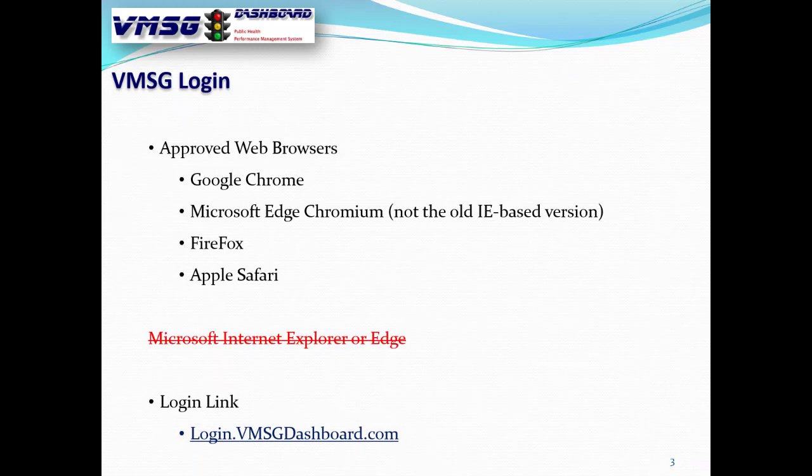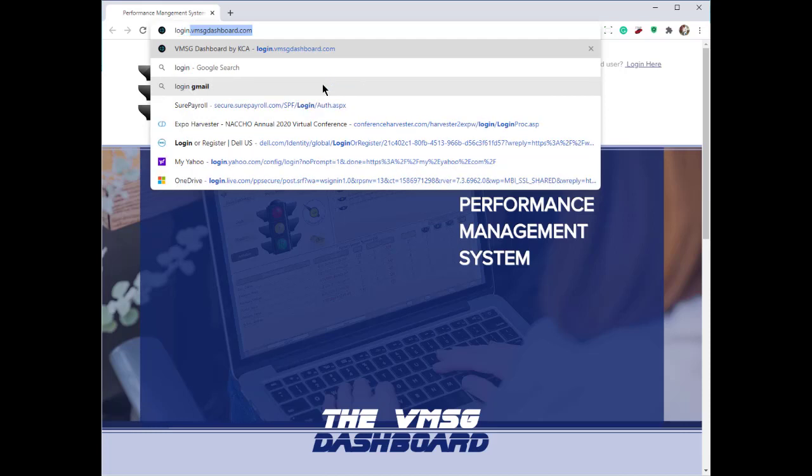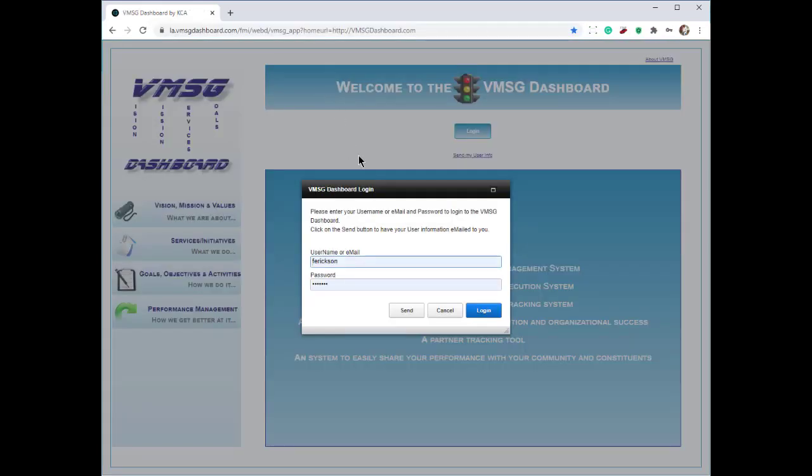We're going to open Chrome and then go to login.vmsgdashboard.com to get into the dashboard. In the address bar up here, I'm going to type in login.vmsgdashboard.com. This takes me to the login page. Now, if you don't already have your login credentials here, just hit the send button.